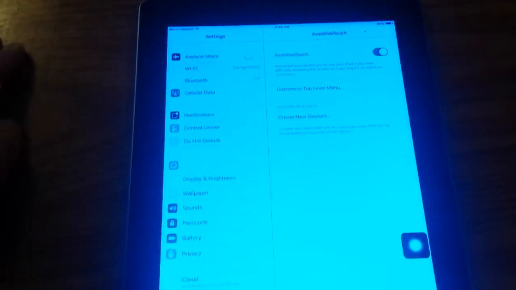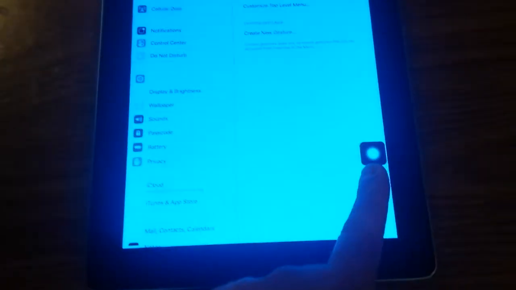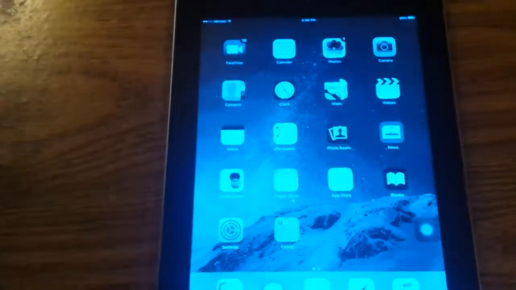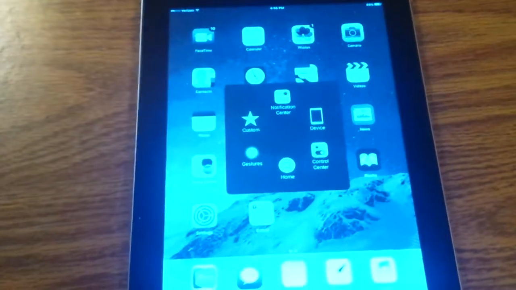What you want to do is click on it, and then right here at the radio button, you just want to turn that on, slide that on there, and you'll see that this little black and white dot here appears. So what you want to do is you go back home and you click on this little button right here.